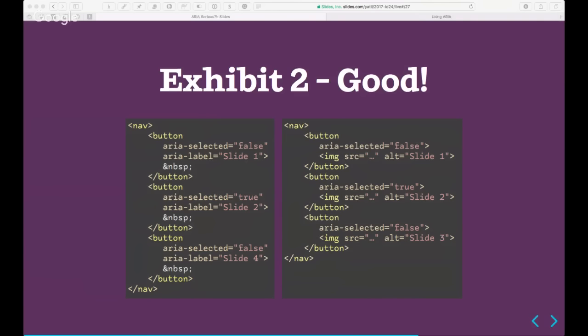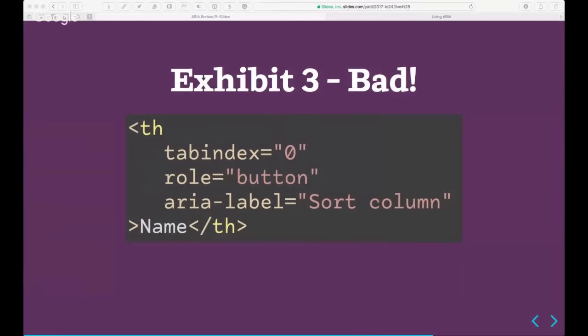Another thing that I recently saw, where the developer thought they were doing the right thing and really thought it through and tried to use an advanced technique, is this one. It's a table header cell, and it has some attributes, which are tabindex equals 0. So it's focusable, so you can actually use your keyboard to get there. Also, it has role equals button, which makes this table heading a button. And then you got ARIA label equals sort column, although the actual text that is displayed is name.